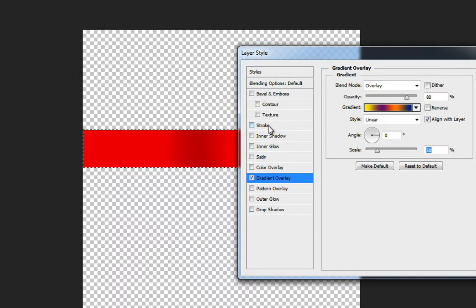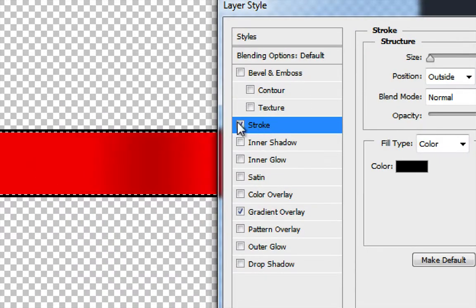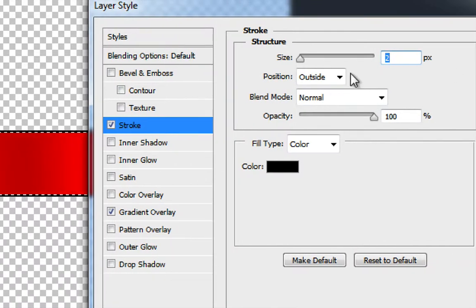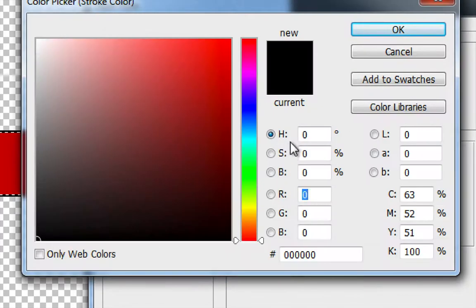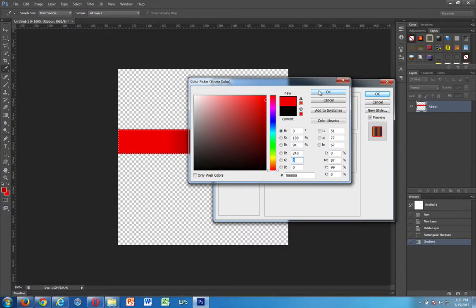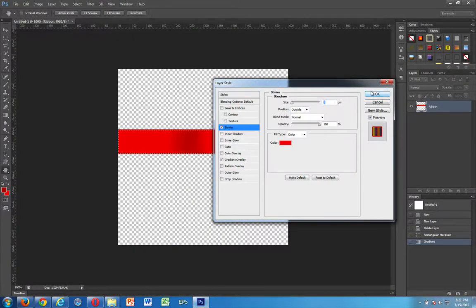I want to include a stroke. So again, make sure that you've got the stroke in blue. And now we can change these settings. You want the size to be 2 pixels. You want the position to be outside. It may already be there. You want the color to be set to 240, and 0 and 0. So that gives me what I want. And that's it. So now I'm going to say OK and OK again.